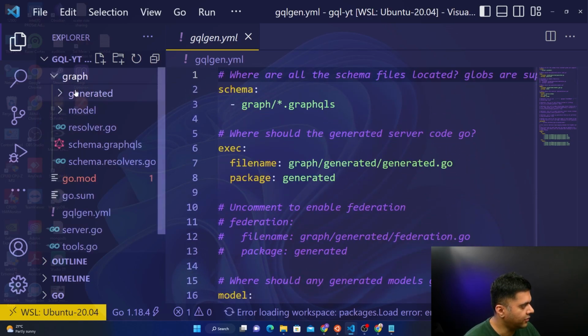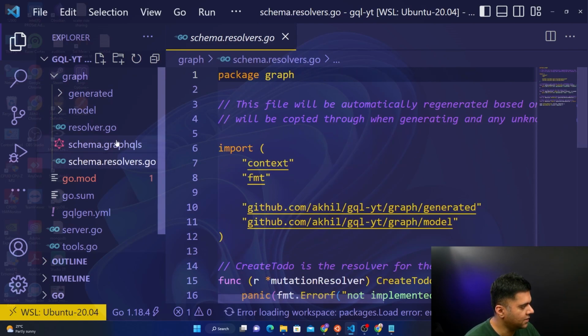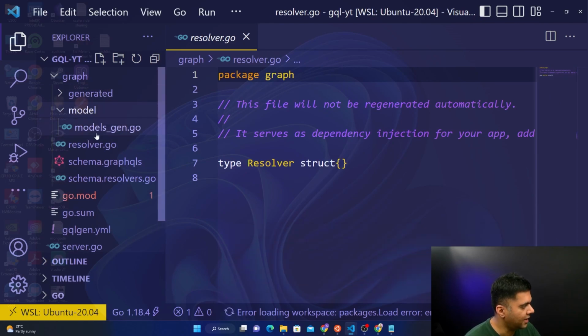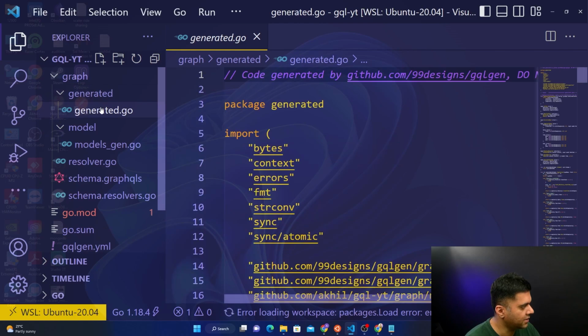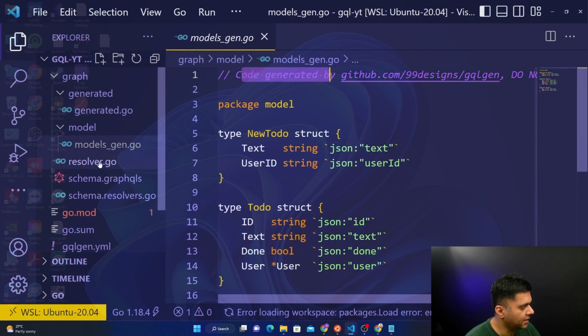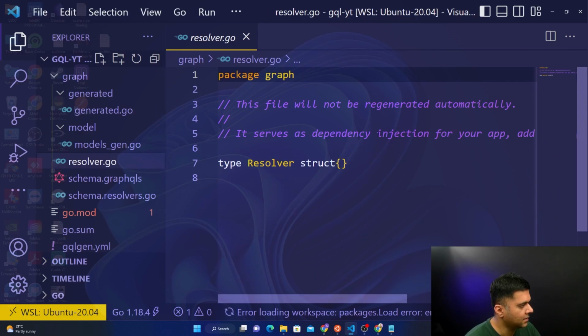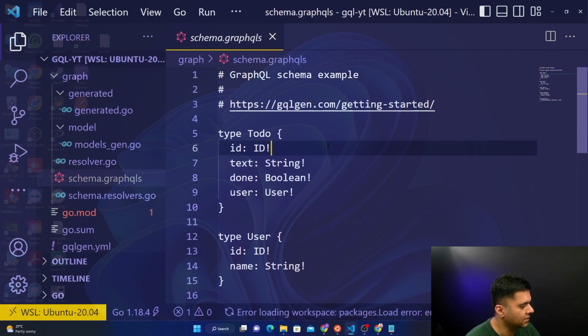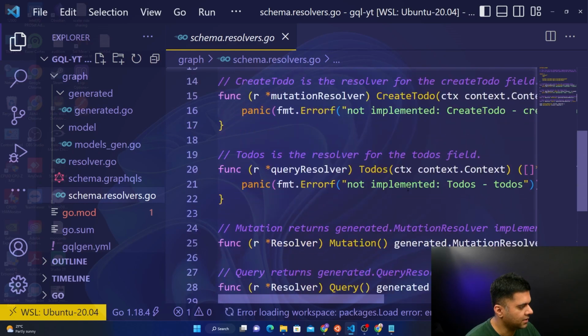It's created a complete graph folder, and this is the most important thing here. In the graph folder, you have resolvers, schema, and the resolver.go file. Then you have your models generator, and you have your generated.go. All of these files generated by GraphQL generator say code generated by. These ones you don't touch. The one that we will touch is the one where we change the schema. Based on the schema, we'll get our resolvers and everything.